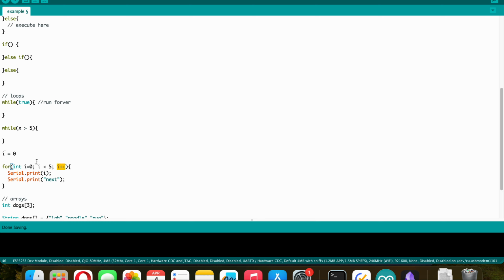Now we add that 1. So I is now going to be equal to 1. Now we go back to the top. I is now equal to 1. I is still less than 5. Now I'm going to serial print I, which is 1, serial print next, and then I'm going to add this 1, this guy here. So this happens at the end. So now, because we got through that loop, now I is equal to 2.